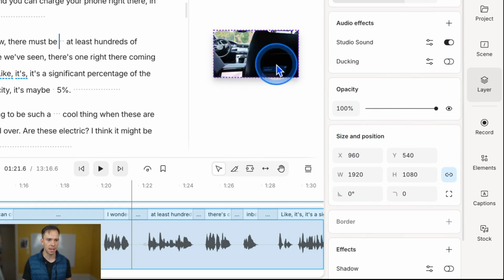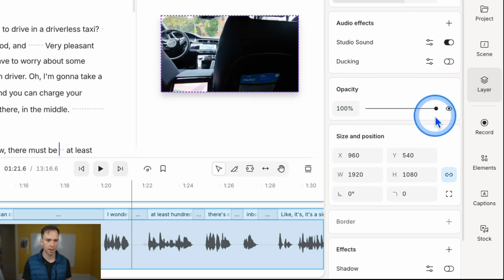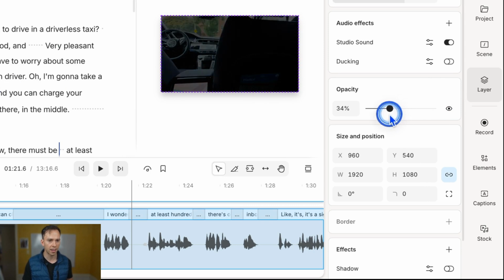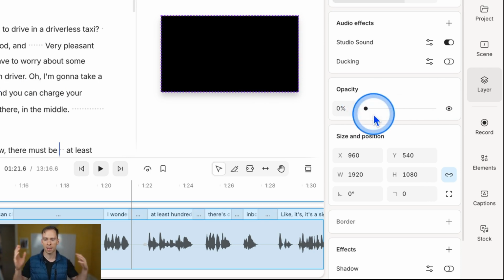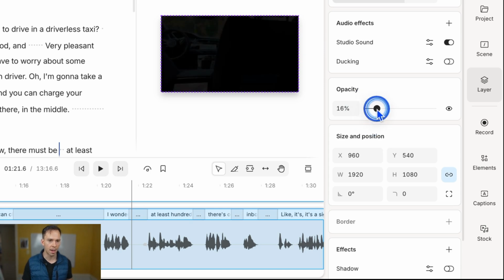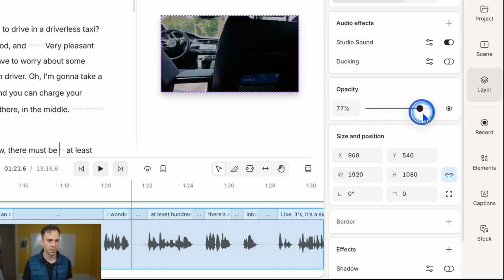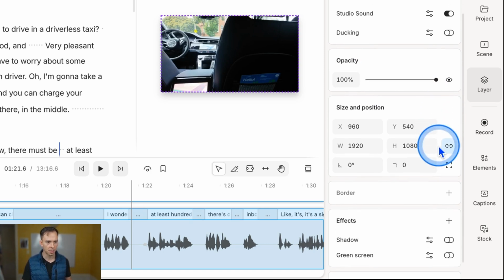Opacity, this is going to be for the visual component. So right now it's at 100%. You can see it at 100% opacity. If you dial it down all the way to 0, 0 is going to be not showing at all. And then everything in between is going to be some level of opacity in between.